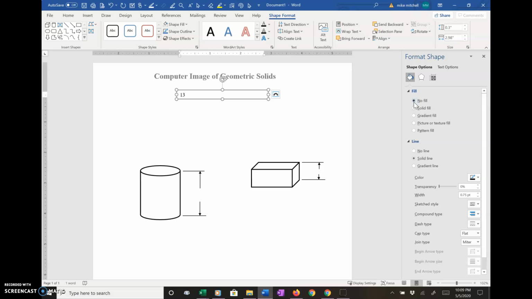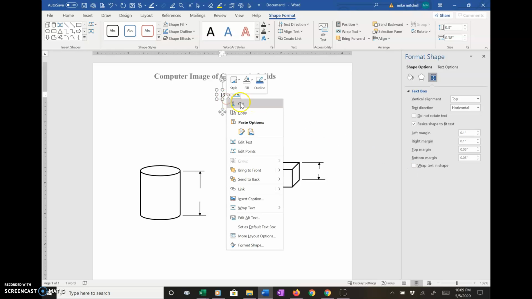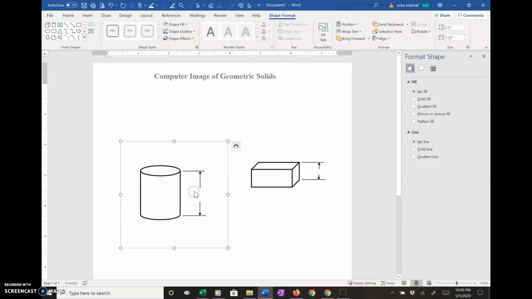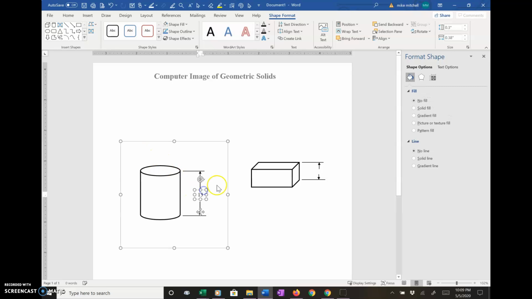No fill. I don't want it to block stuff off. No line. I don't want that line on the outside. Come here. Resize shape to fit text. I want it to do that. I don't want it to wrap it in there. Now, I can cut this. There's your cut. You can also use Control-V. I'm going to come in here. I'm going to paste this. And I just pull it over there. Voila. There's my number in there.